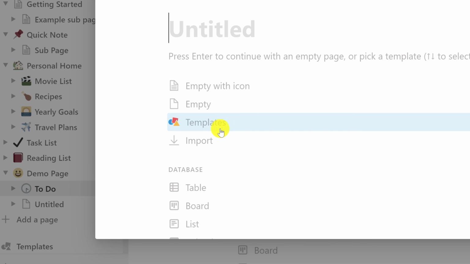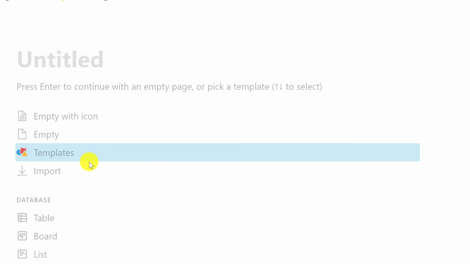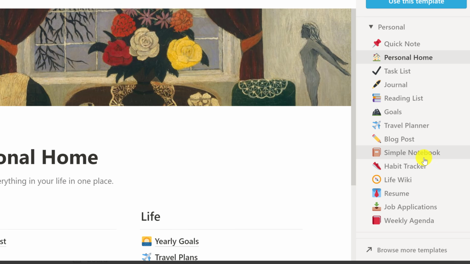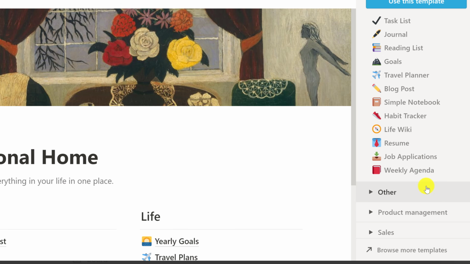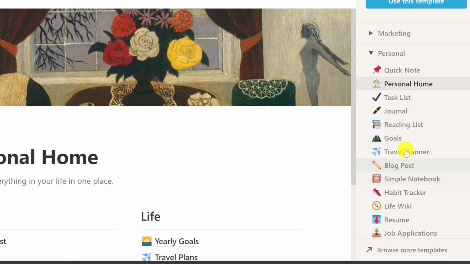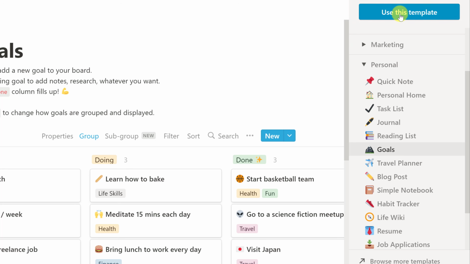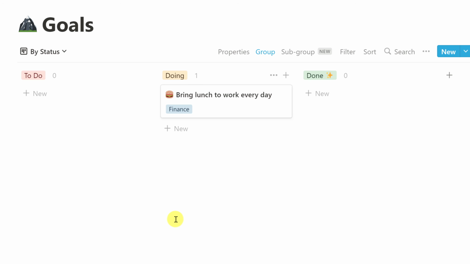And this time I just want to point out templates, because templates allow you to take a look at all the different things that you can create that they've made for you. You can tweak a little bit, but you take a look at these ones. Maybe you have a goals one here, and we'll say use this template, and it adds it too. So with any of these, you can add a new one to do.